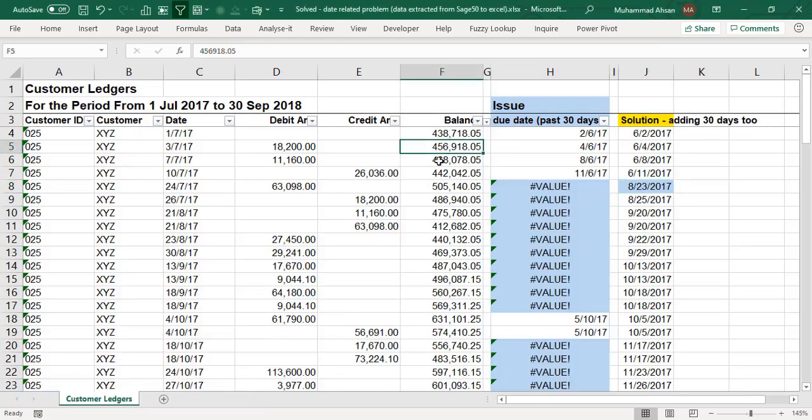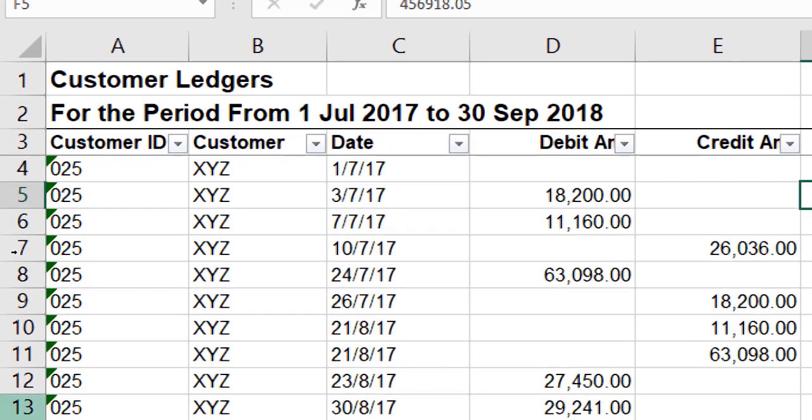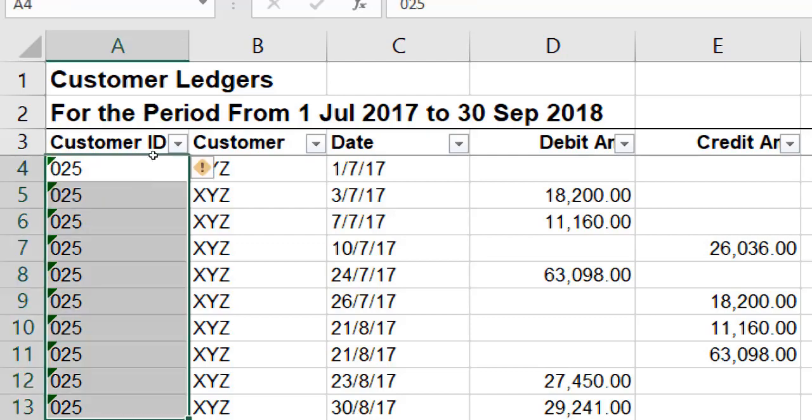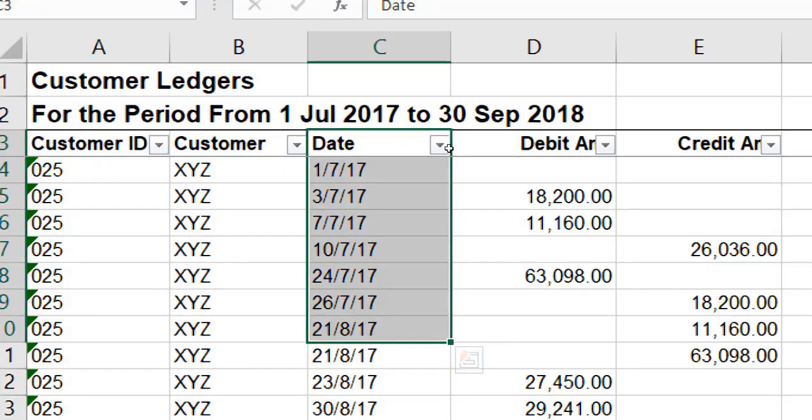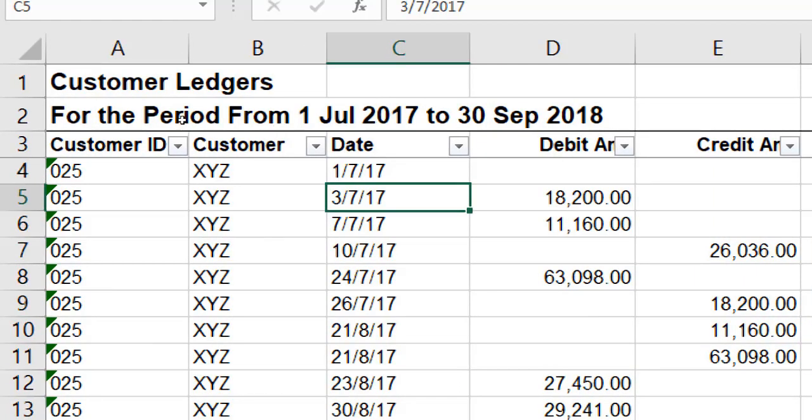So here is a scenario. There are customer ledgers we have extracted from an ERP, and we have imported that data, or you can assume that the ERP generates an Excel file, and we have opened that data in Microsoft Excel. We have some customer IDs, customer names, the dates, debit and credit amounts, and the balance. We have no work on the other columns, only on the date column; we need to correct these dates.